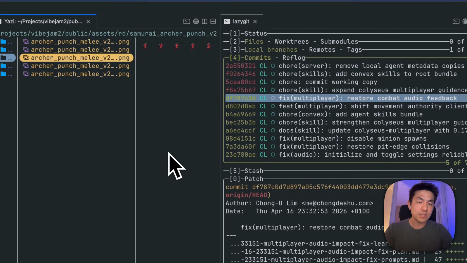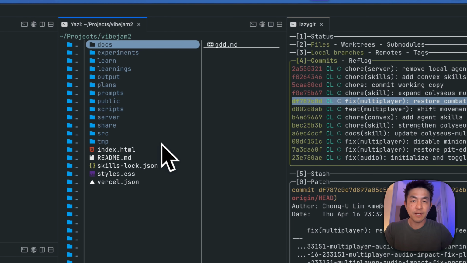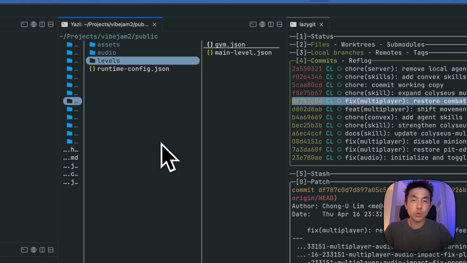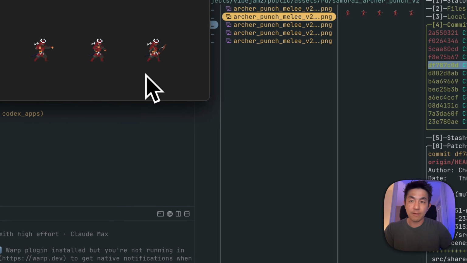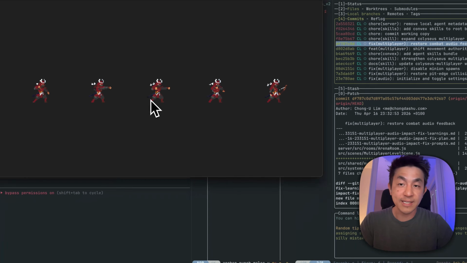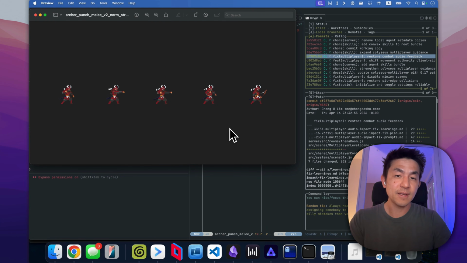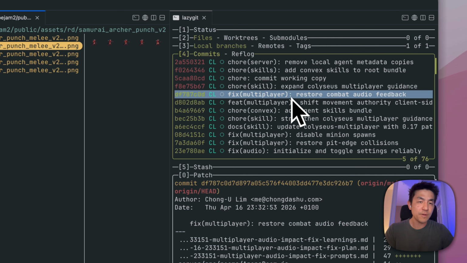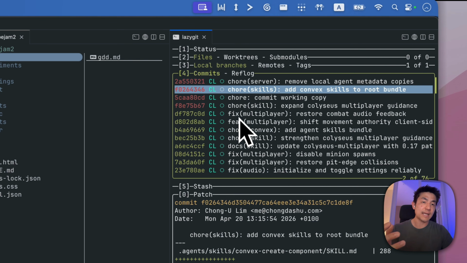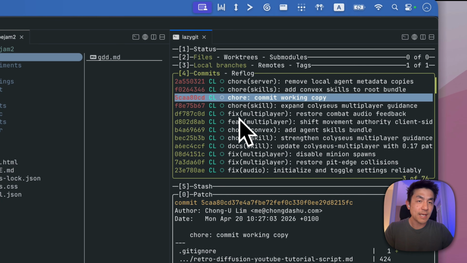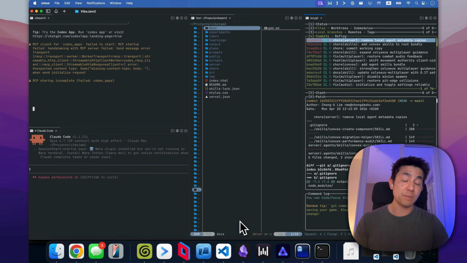And the other two things that you can see over here, I run Yazi, which is my file system. This allows me to very quickly look into things, for example, this art asset that we have over here of this samurai punching. And this is actually AI generated art that I'm using as part of my game. And then over here, I'm using something called LazyGit. It's just really useful to see the status of your version control, your commits. And this has been working very well for me for a very long time.